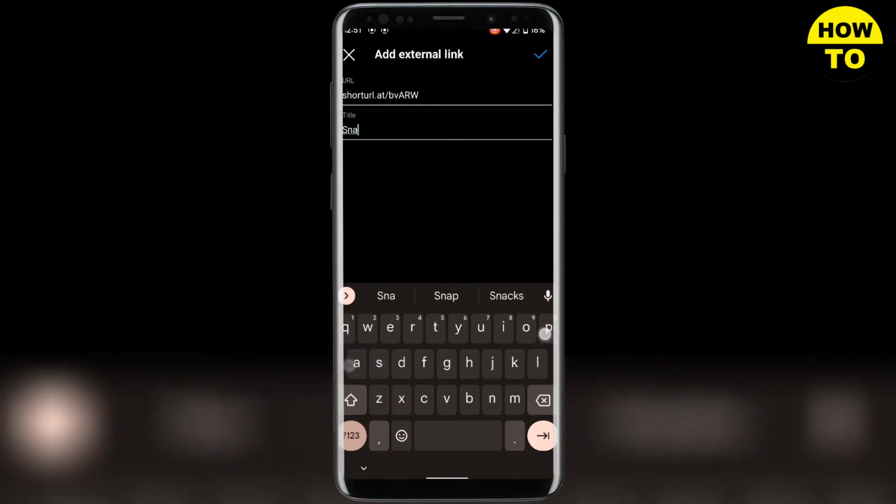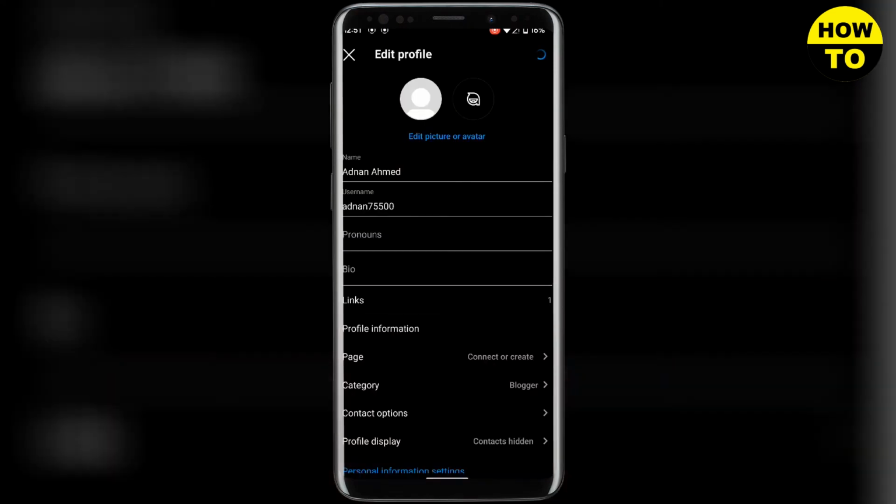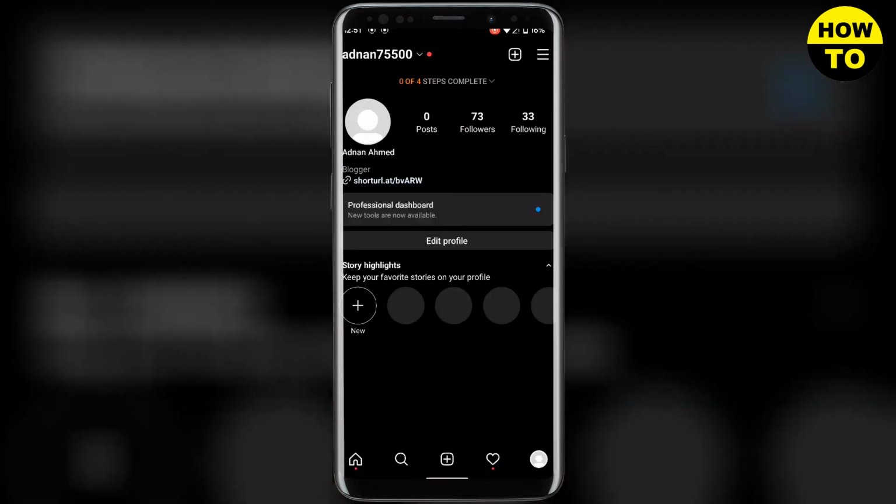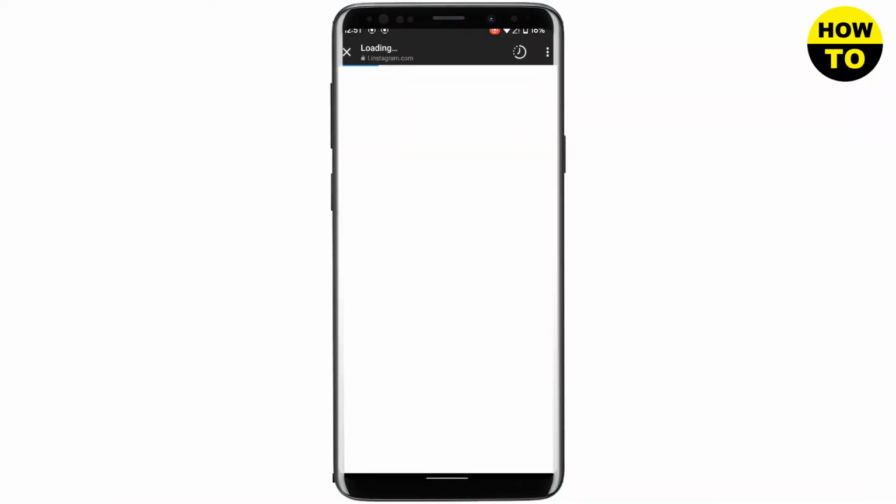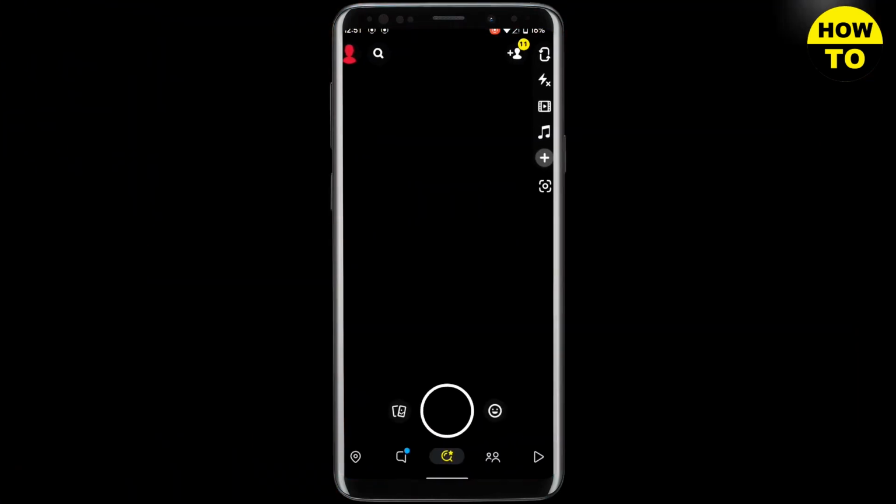And here you can add Snapchat, click on done, save the changes and there you go. You have just added a Snapchat link to your Instagram bio. If I click on it, you will see my Snapchat profile.